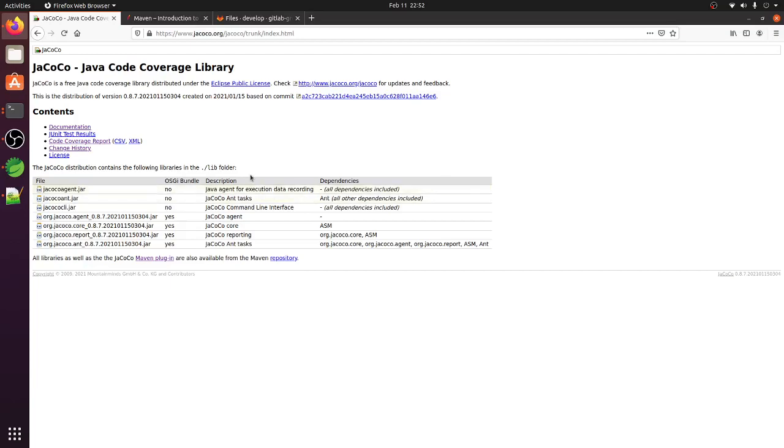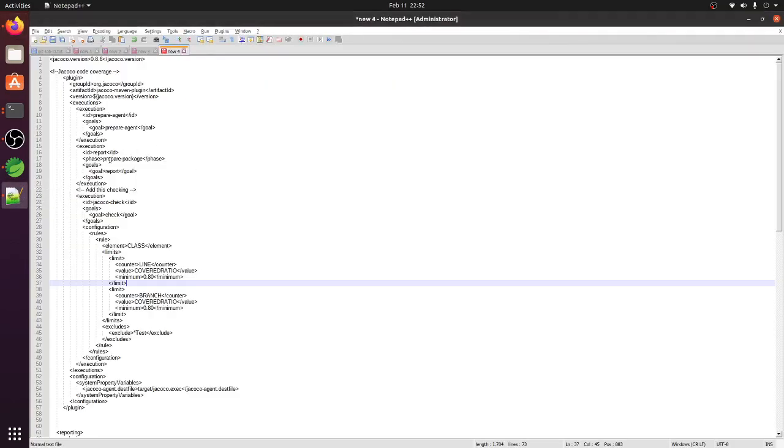If you look at the Jacoco site, we have the version 0.8.7. That is the current version. What we'll do is add this plugin to our pom.xml file, and we will see how the report gets generated once the unit tests are executed. I have the plugin code that needs to be added. You can get that from the site itself.